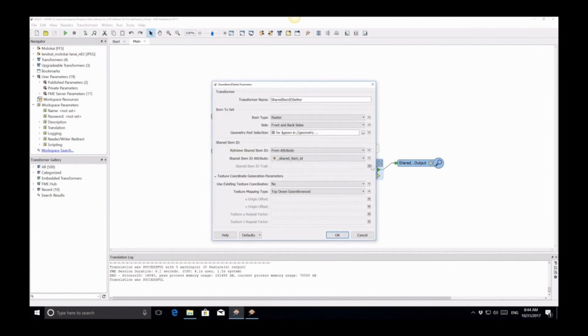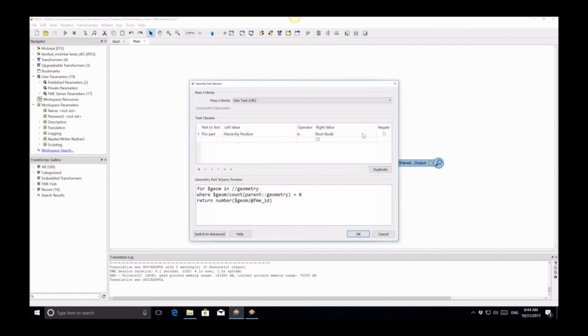And then we have the shared item ID setter, and this is a little bit like the appearance setter. We have the item type as the raster, again front and back sides. And down, again, we have the texture mapping type. And again, we're going to pick top down to your reference. And I can see that the geometry part selection, by default, is a G query that says, let's just take everything.